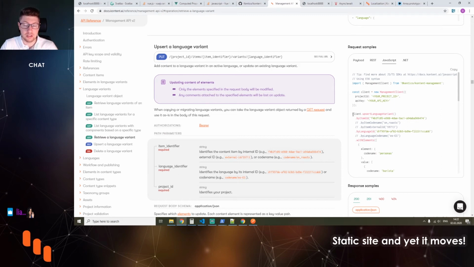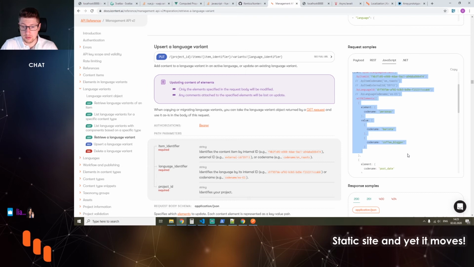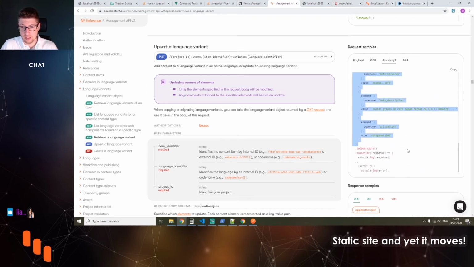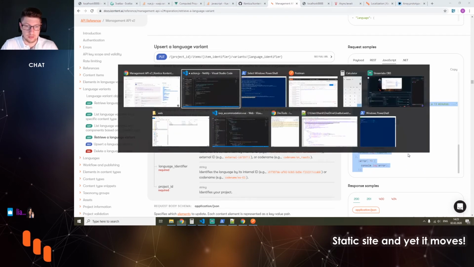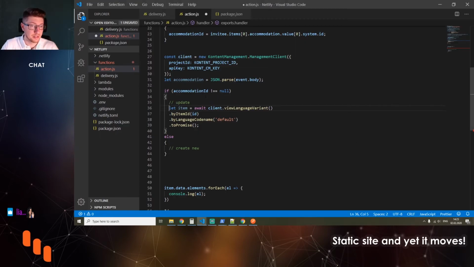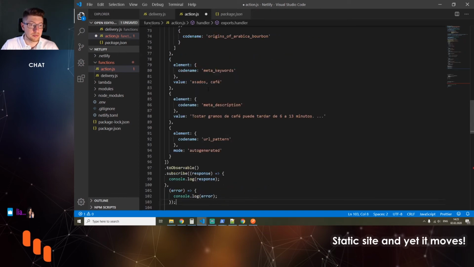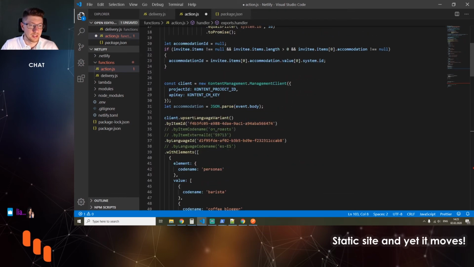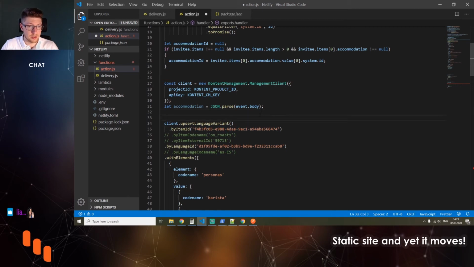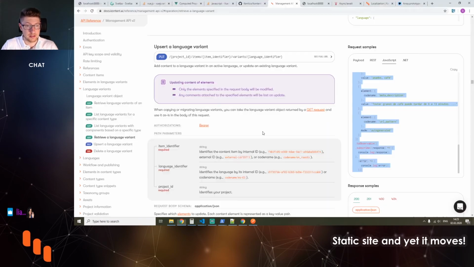So I'll probably not even need to distinguish between the existing accommodation object and if it's empty. So we're looking at this part. It's going to be a lot of data, but I think we can streamline it a bit. So let's put this away for a moment and let's put this part here. So we're looking at observing language variant. The item ID, we don't really have that yet because we don't know if the accommodation object exists.